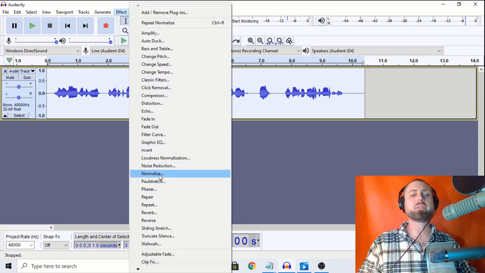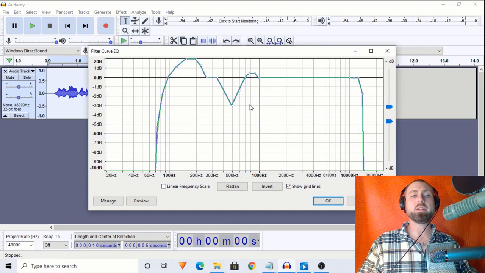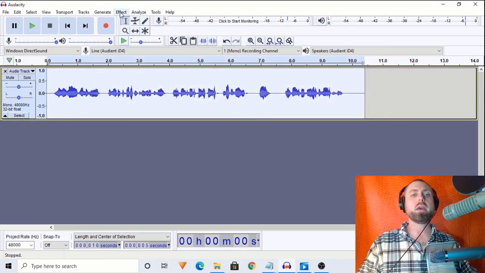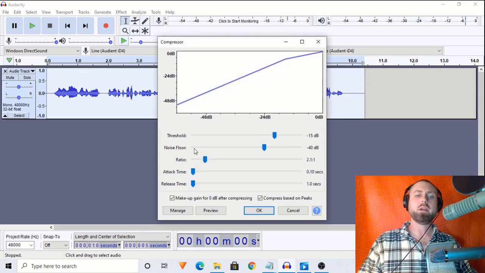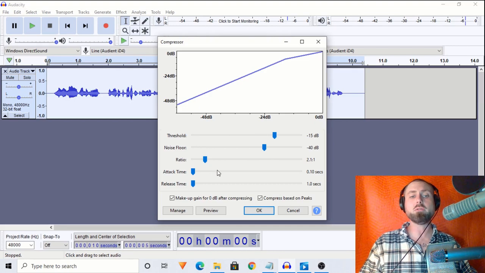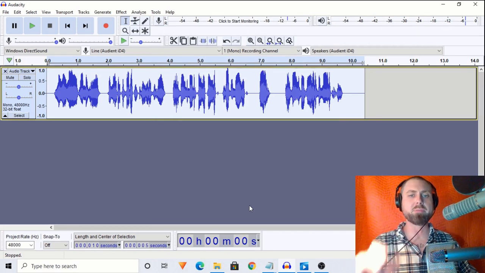Let's go to effect. Let's hit it with the filter curve. All right, male EQ, pow. And now let's go ahead and go to the compressor. So we have negative 15 dB on the threshold, noise floor negative 40, ratio 2:1, attack and release sliders all the way to the left, and both boxes at the bottom checked. So let's go ahead and do that. And as you can see, it went ahead and blew up that waveform.